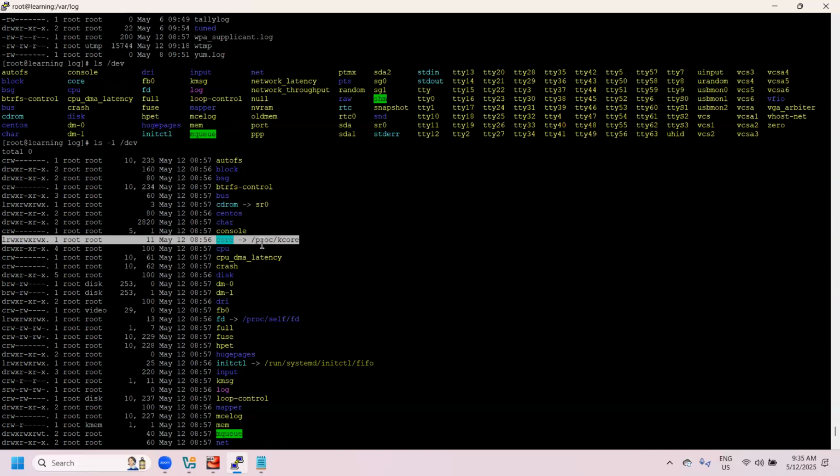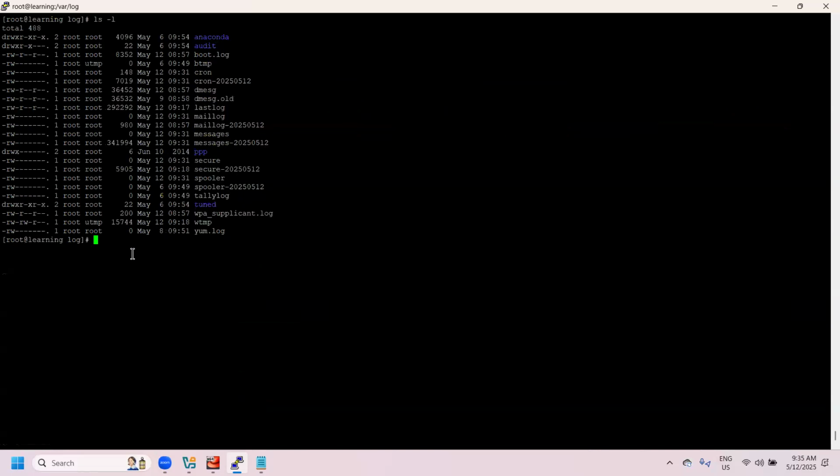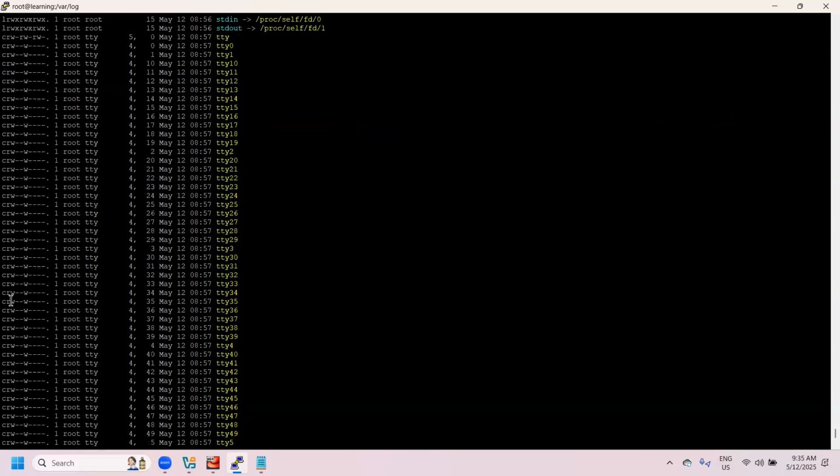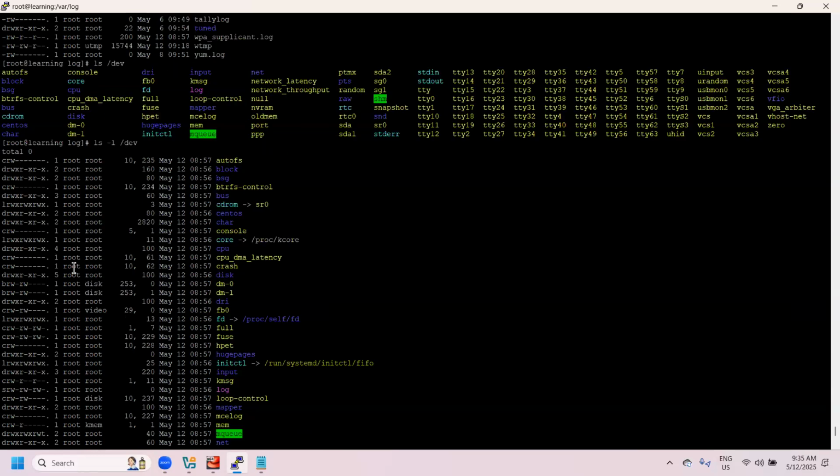If you see a c, it is a character device file. If it starts with b, it is a block device file. If you go with p, it is a named pipe file.